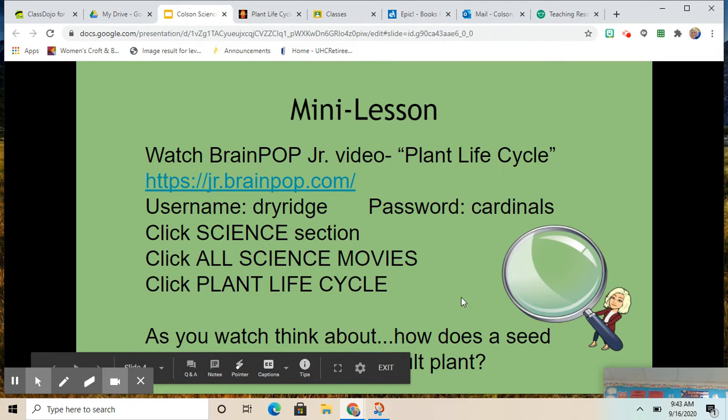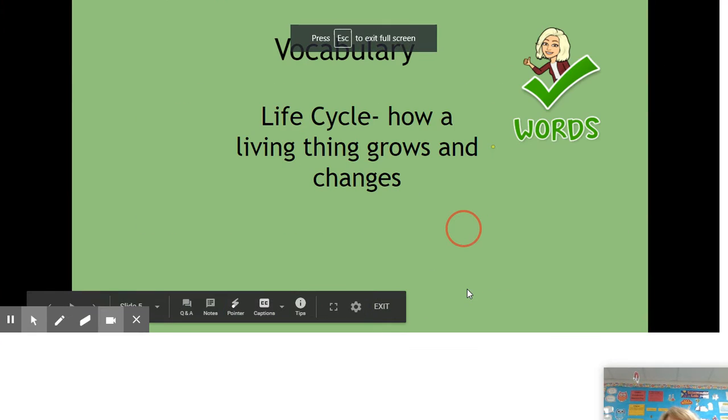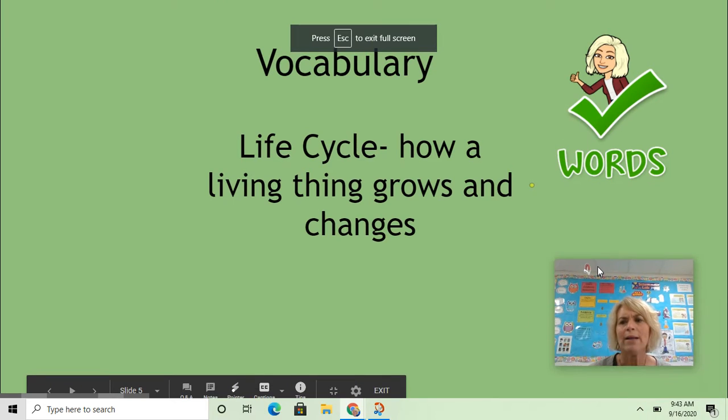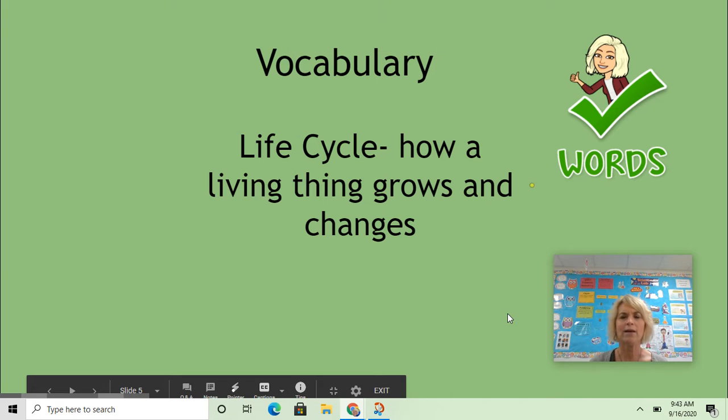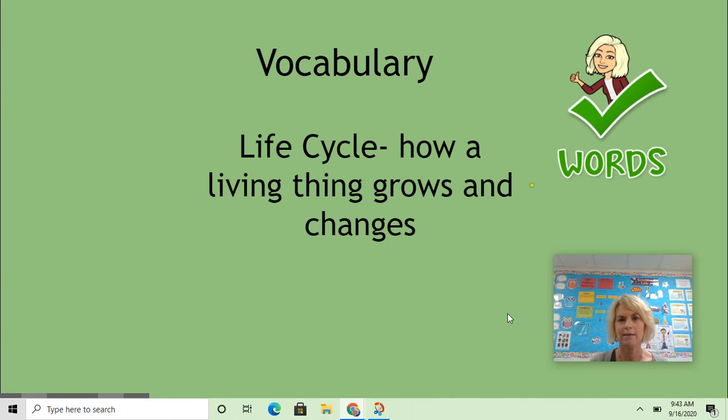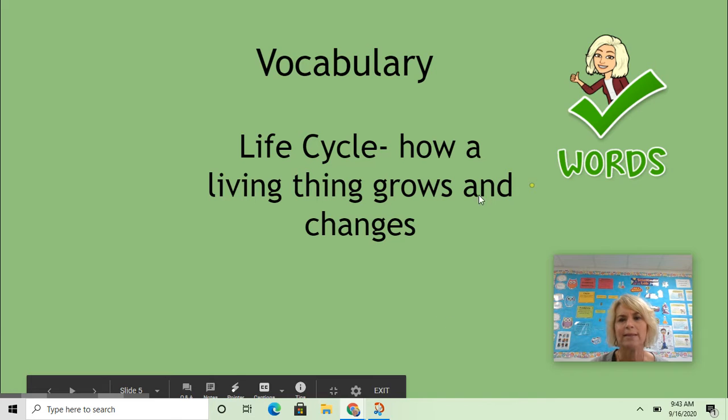Okay, so now that we've watched the video, let's do a little reviewing. So what is a life cycle? A life cycle is how a living thing, now living thing could mean animal or plant, a living thing grows and changes. That's what a life cycle is. It's growing, it's changing, a living thing.